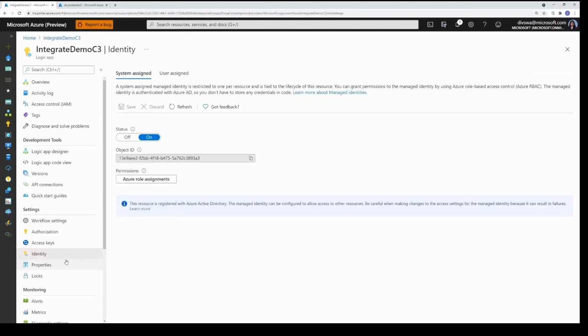This can be done by going into the Identity tab and toggling the status of your system assigned identity to on. This generates the unique object ID for your logic app. You could also use user assigned identity.